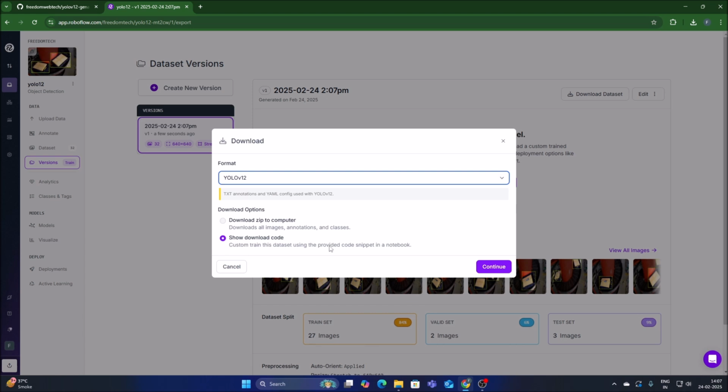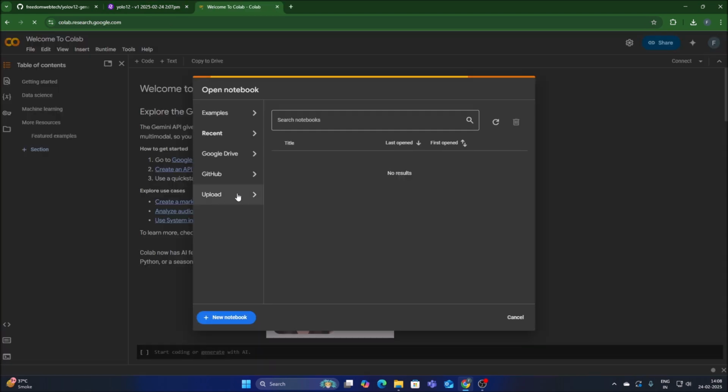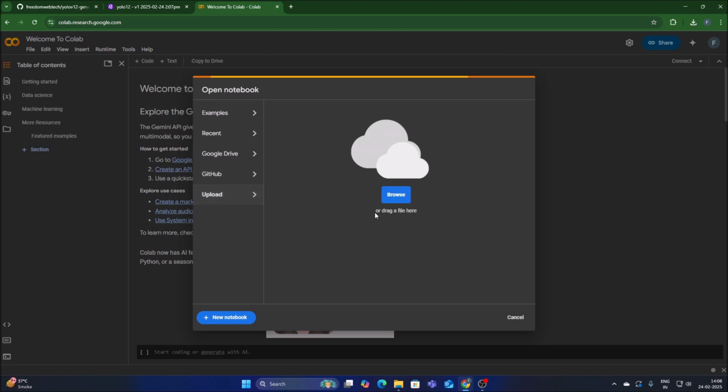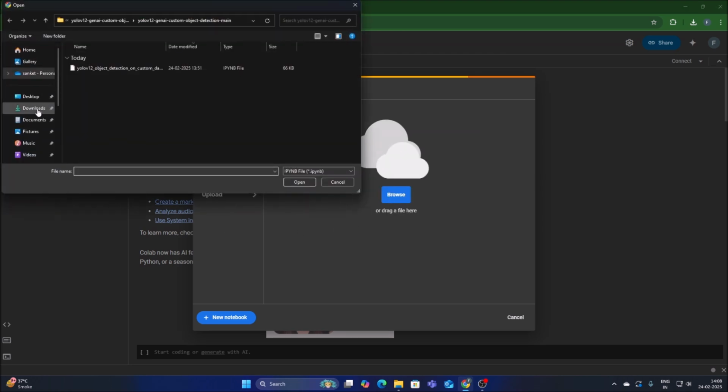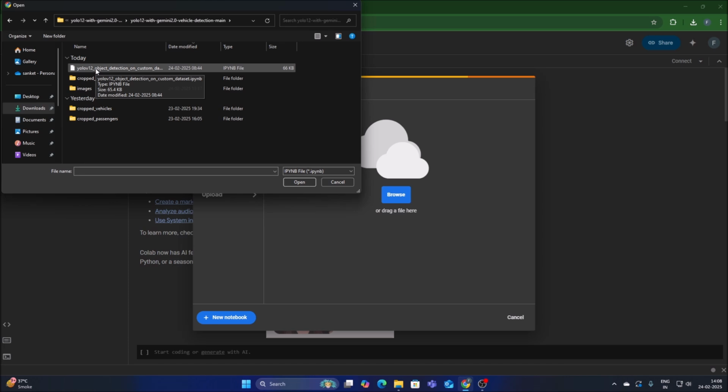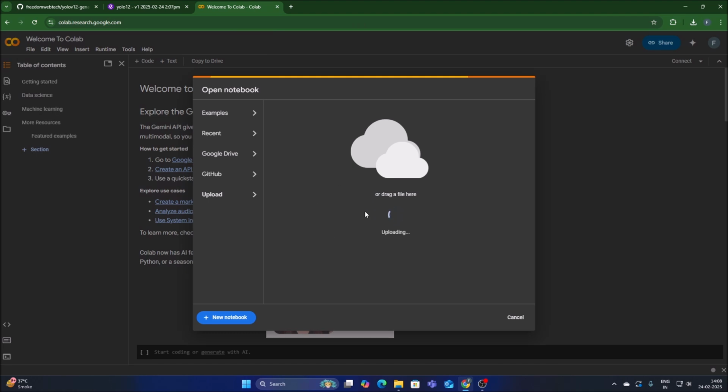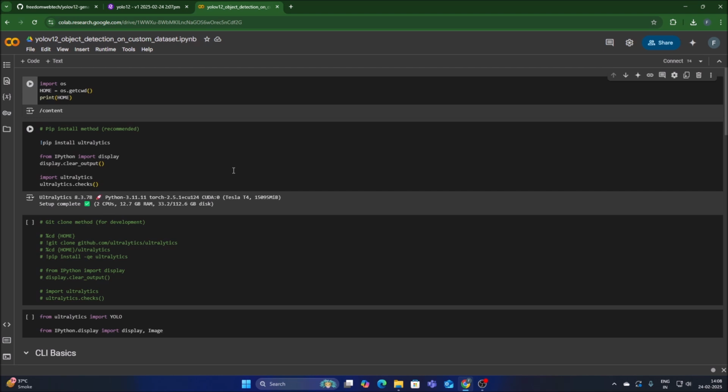So first we want to open our Google Colab. So let me open Google Colab. So friends, I have opened Google Colab. Just click on upload, click on browse and go to the repository. This is our repository, again the same folder, and then I have mentioned the Google Colab file. As you can see, YOLO12 object detection custom dataset. Just click on it, click on open. It will upload our file on our Colab machine. So friends, we uploaded our Colab file.